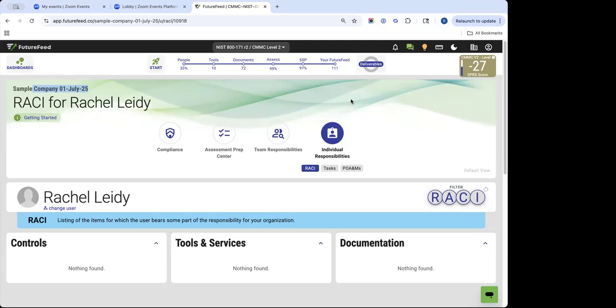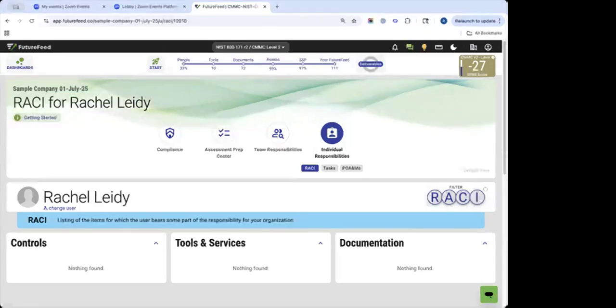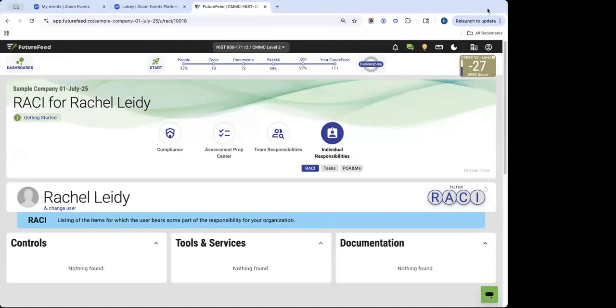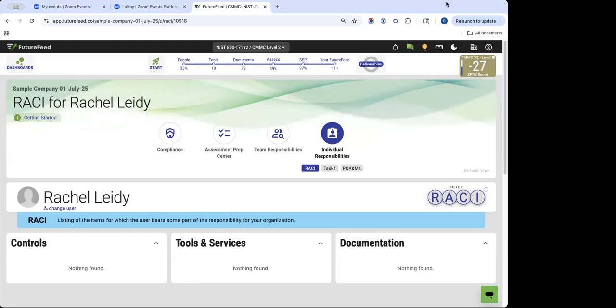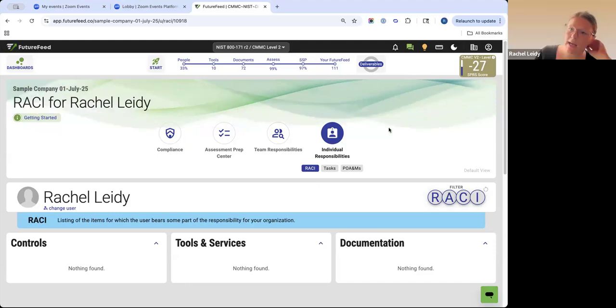The other question was, does FutureFeed allow me to integrate SSO? Let's say for my customer, I want to connect to their Entra ID directory so that I can bring the users in from their directory, or do I have to manually type in everybody? You do have to. There's no data import capability at this time, unfortunately.